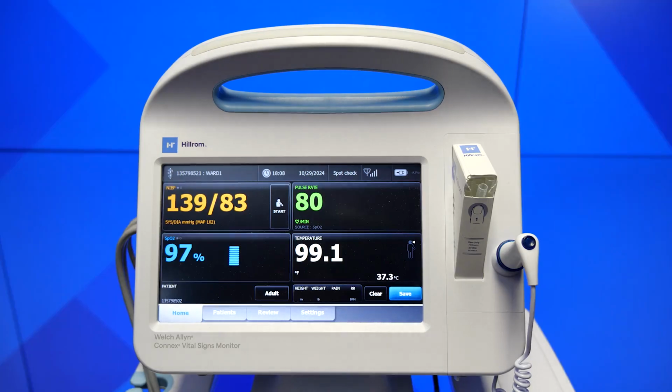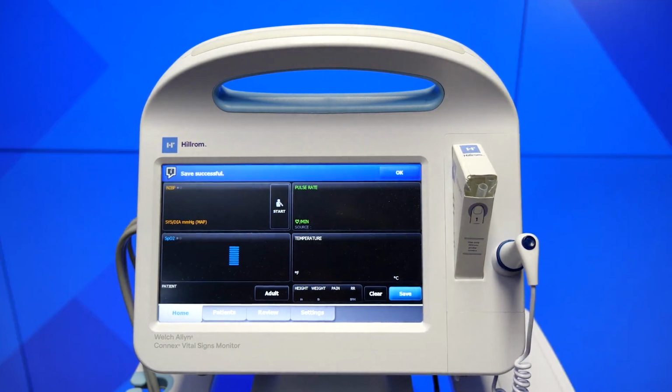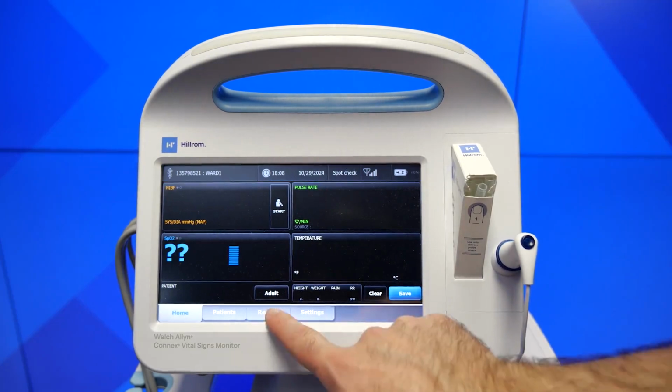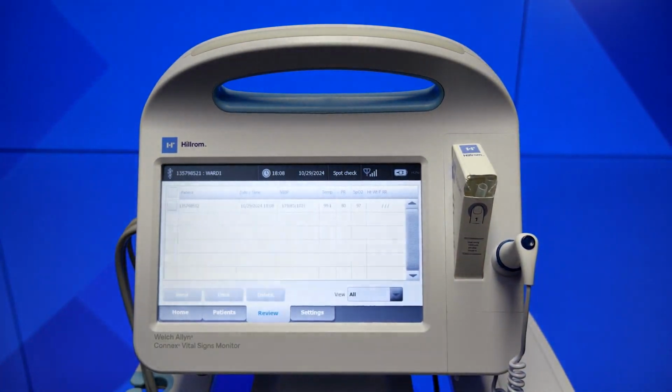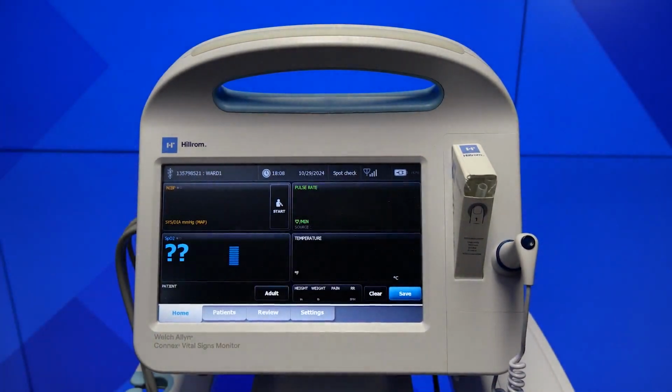Now that the patient's vitals have been captured, selecting Save will transmit the vitals directly to the EMR and also save into the Review tab. The Save button will perform differently based on how the device was configured. Please consult your clinical administrator for more details on your specific facility.